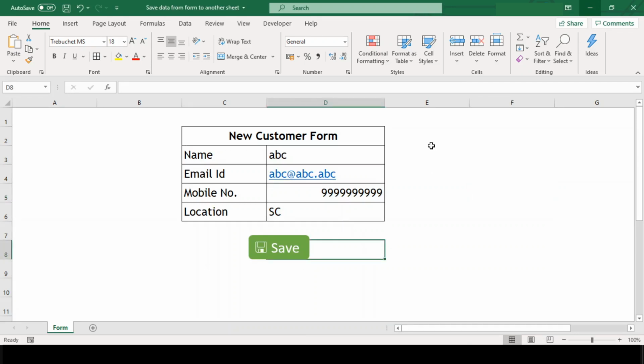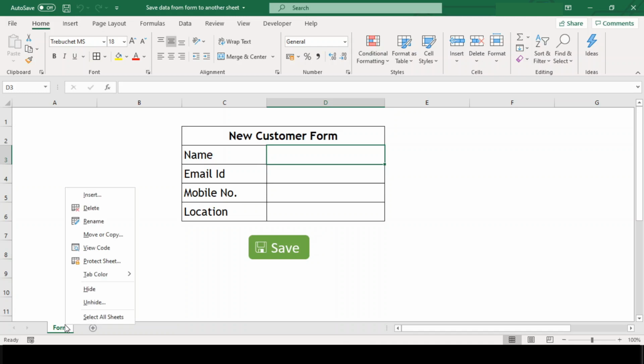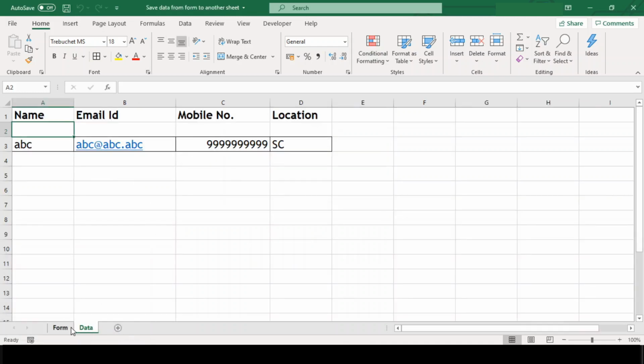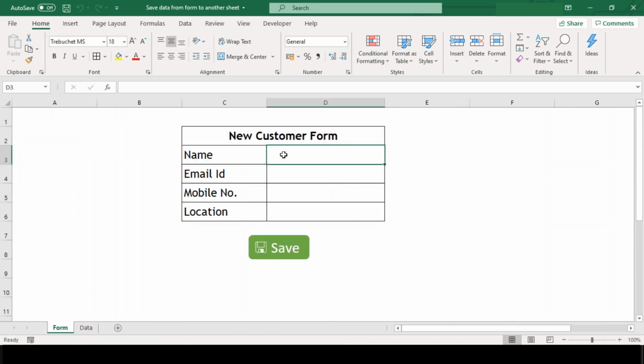Today, I will show you how you can create a form like this along with a save button. When you click to save, the data from this sheet automatically gets saved to another sheet. It will even make this form blank for you to enter new data.